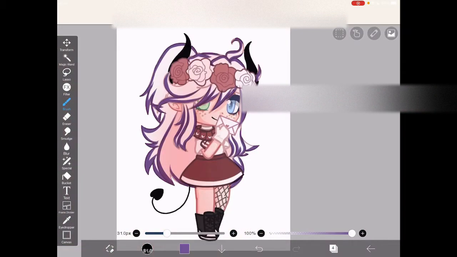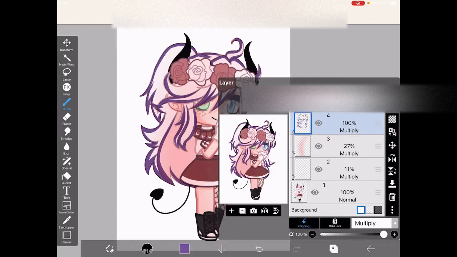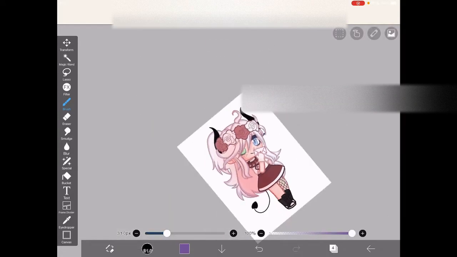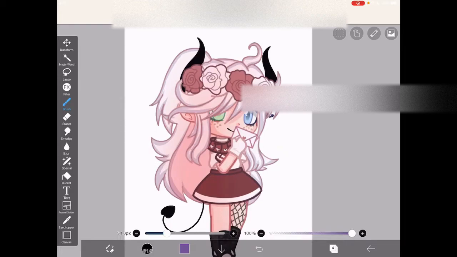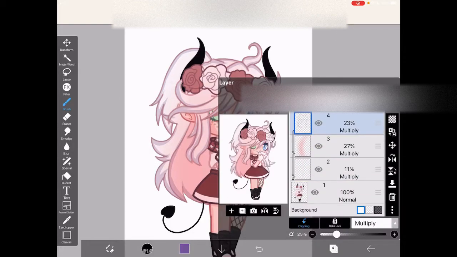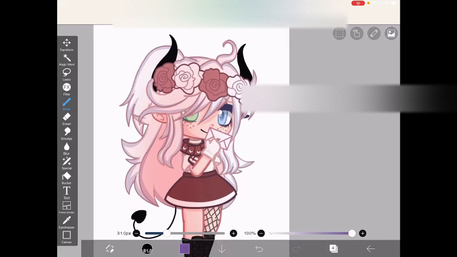After you're done shading the character's hair, go to layers and set the opacity to, let's see, about 48%. You just want to set it to a point where it's very likable, and so on.